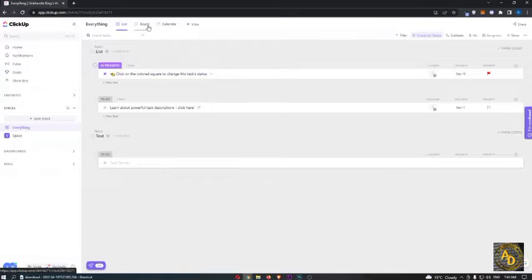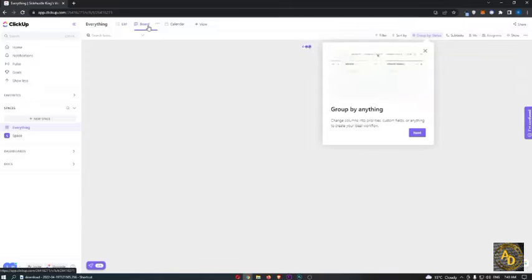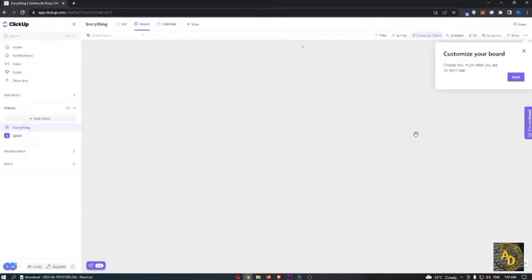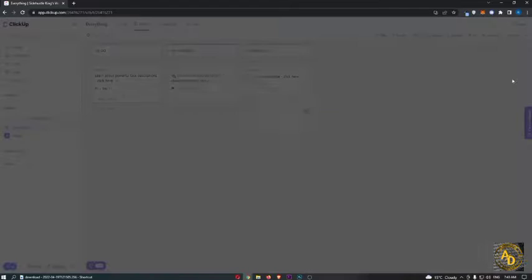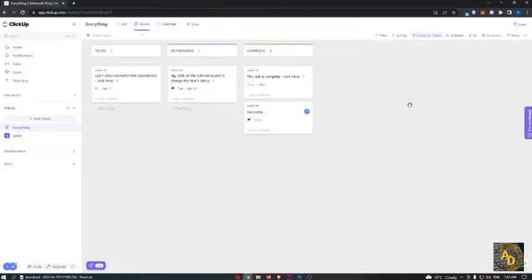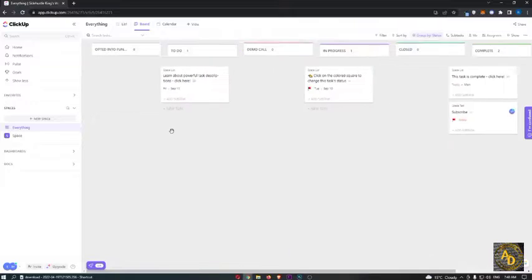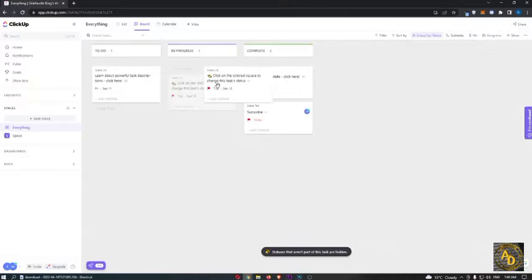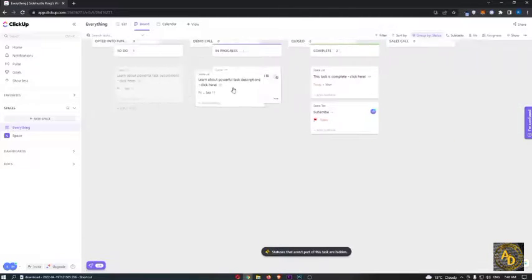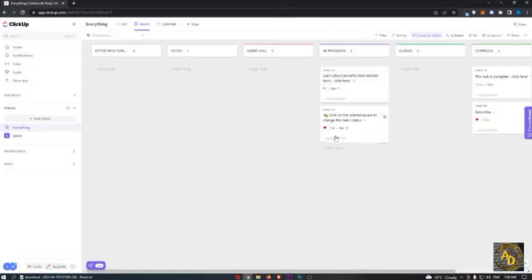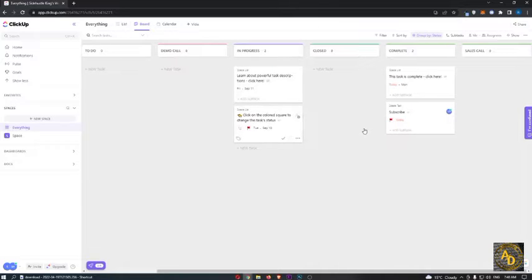That's why if we go over to the board section, this just makes it far easier. Like this is incredible, and this is one of my favorite features of this entire platform. Just look how much easier that is to read. And then from here, guys, we can basically go through and drag these around, change these to different sections, so we can move this along from to do into in progress, complete, and all of that good stuff.